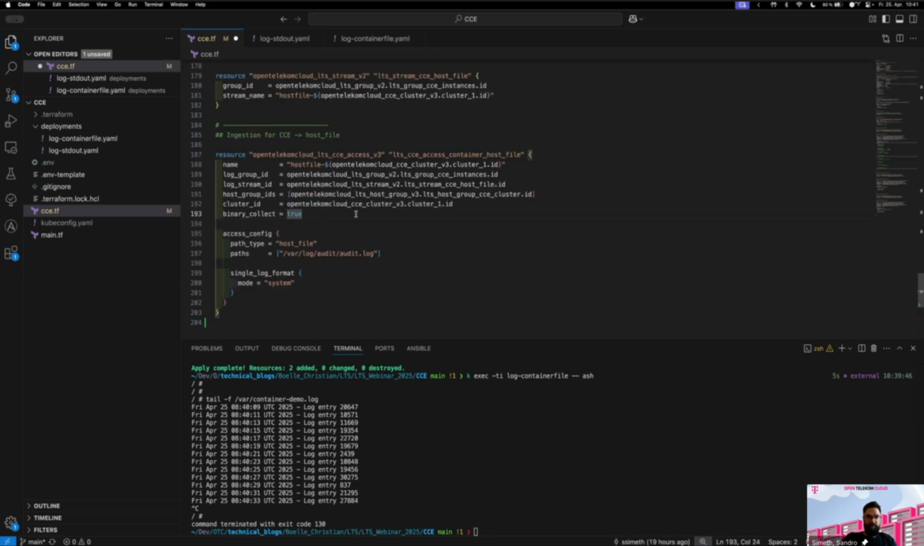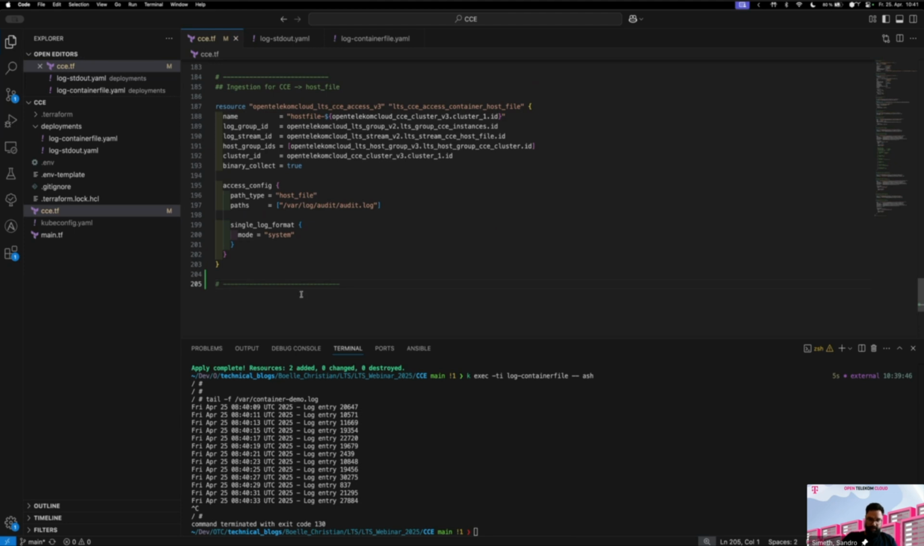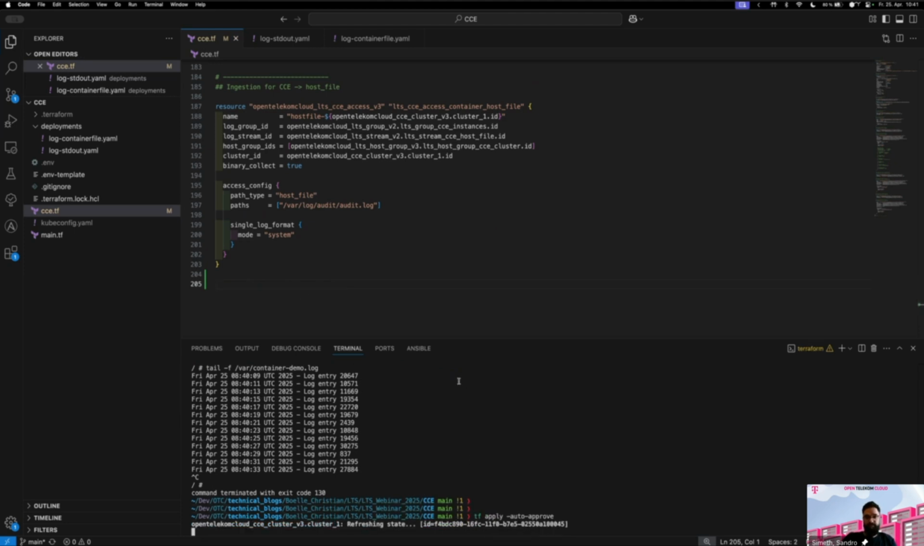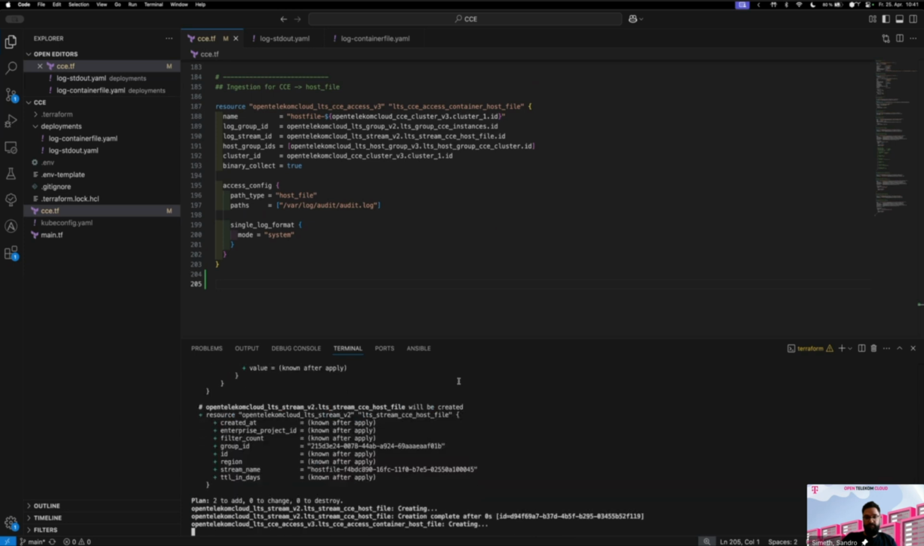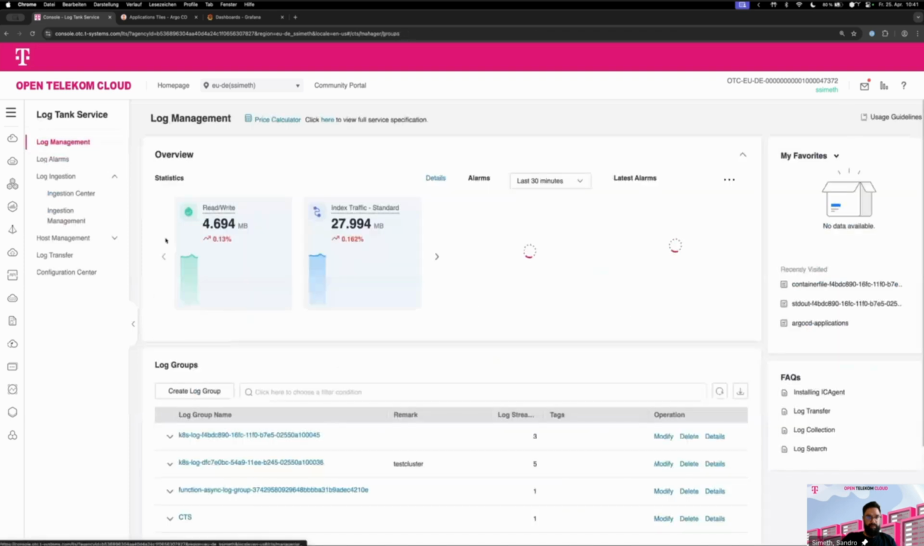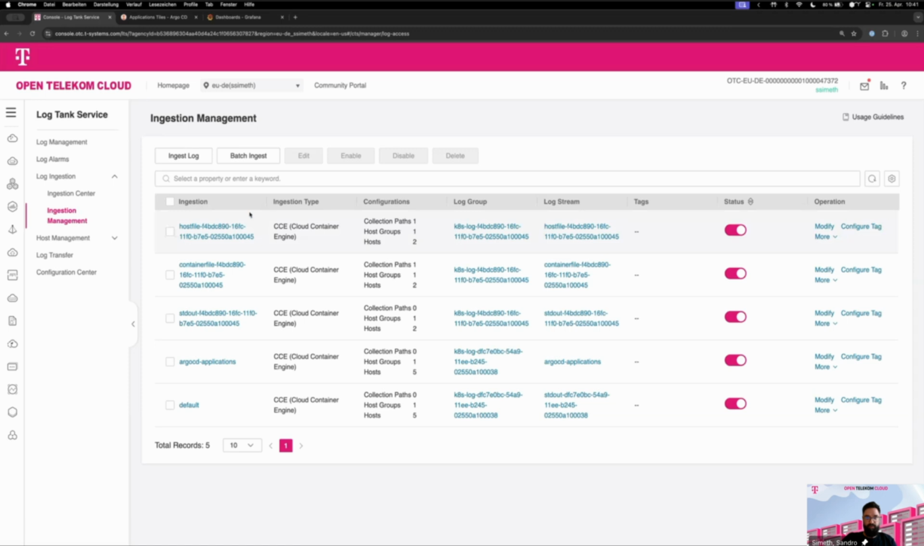As I said, similar to the other examples, host file as a path type. And now I want to collect from the node under the var log audit folder, the audit log. It's just an example. Okay, so, and if I have made everything correct, let's deploy it to our LTS service. And as you can see, here's the newly created log stream. If you check the ingestion management rule, you can see here's the host file rule.